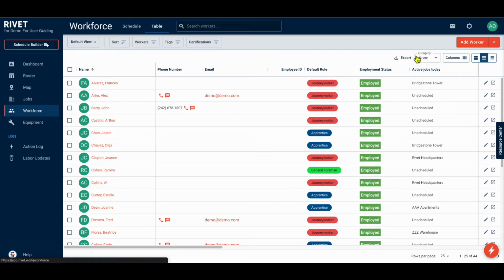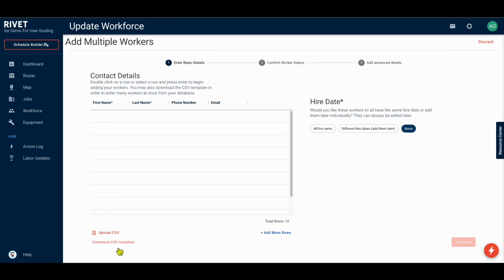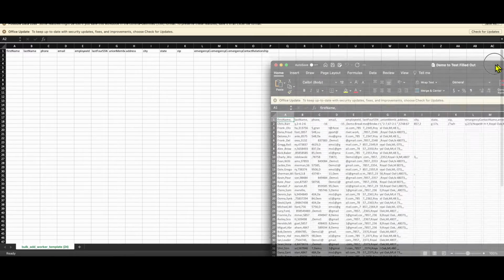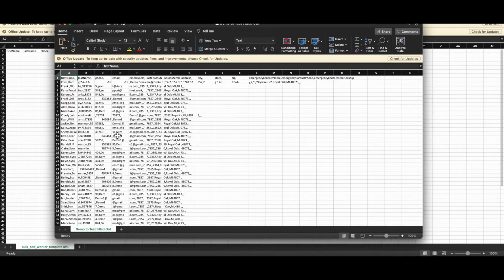In the upper right corner, we have an orange Add Worker button with a drop-down menu giving you the option to add multiple workers, and then download the CSV template. It is important to note, any data you enter into Rivet is editable at a later date.